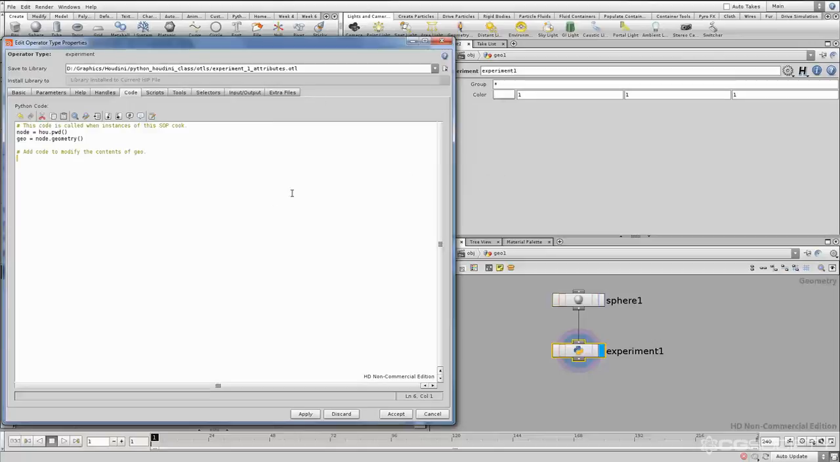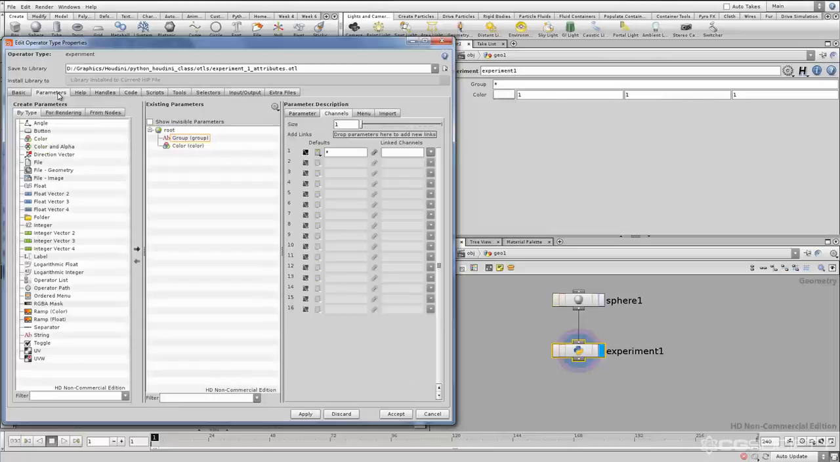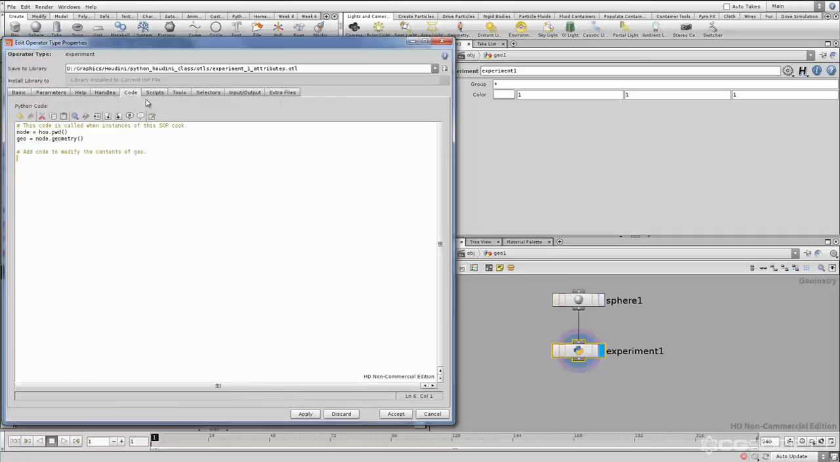So the first thing that we're going to want to do is actually get whatever it is that the user's picked here. So if we go to parameters, we called it the color parameter. Go back to code. You can see that when we created this Python SOP, Houdini automatically added this line in here that says node equals hou.pwd. So we'll just be using this variable to reference our node.